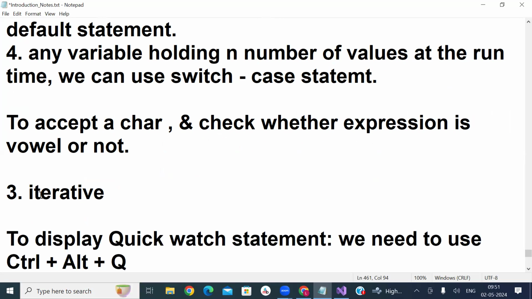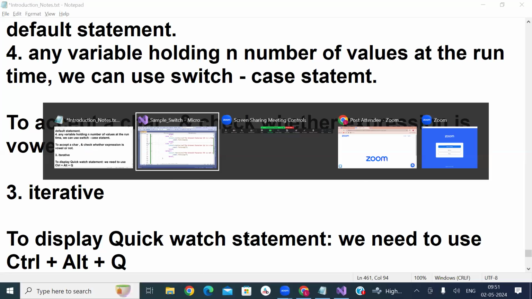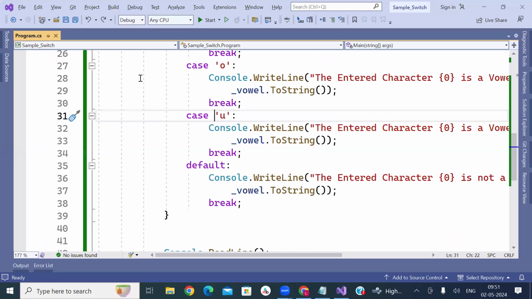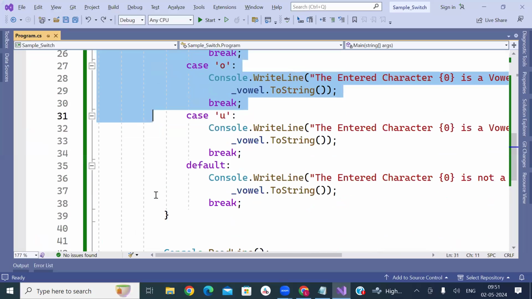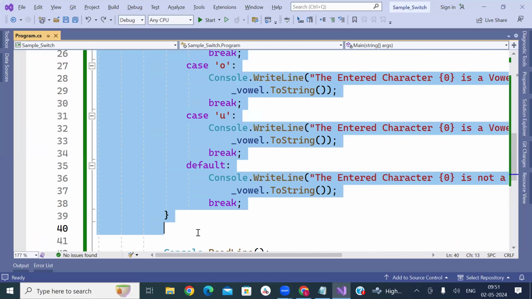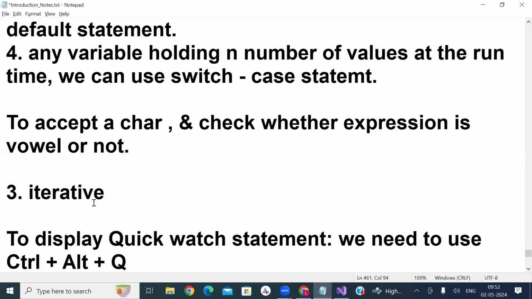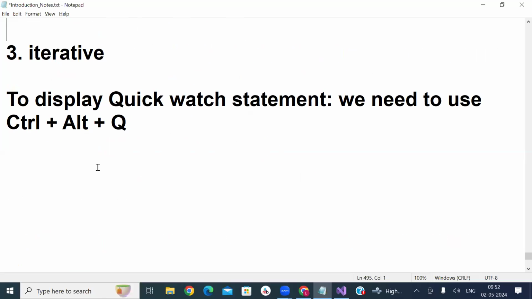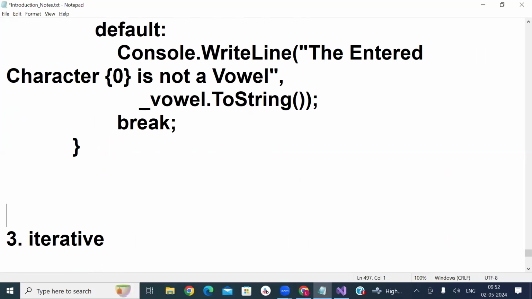Ready? Yes, sir. Let me have one more program. I'm copying, cutting this program and pasting it here. The other program is to perform arithmetic operation.